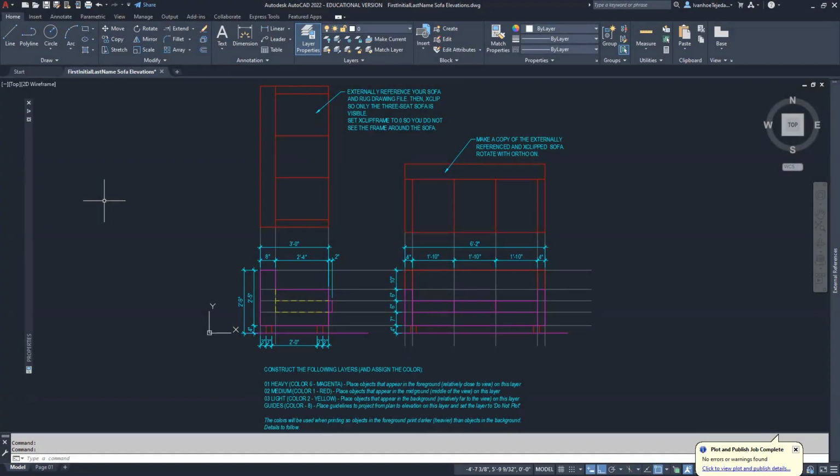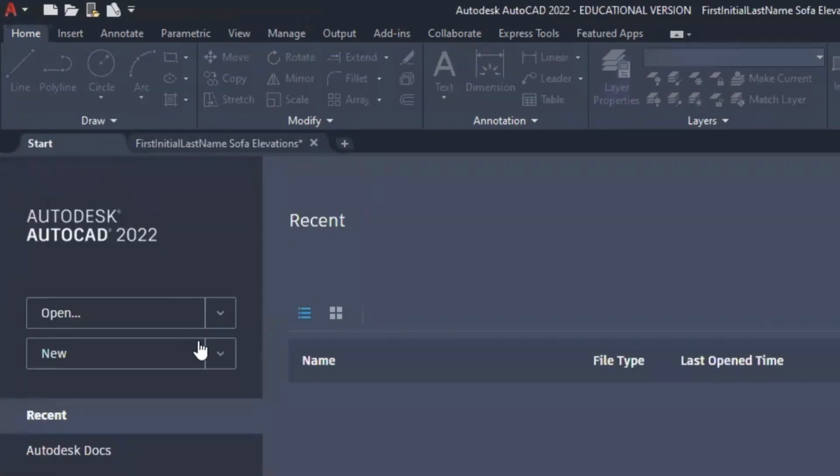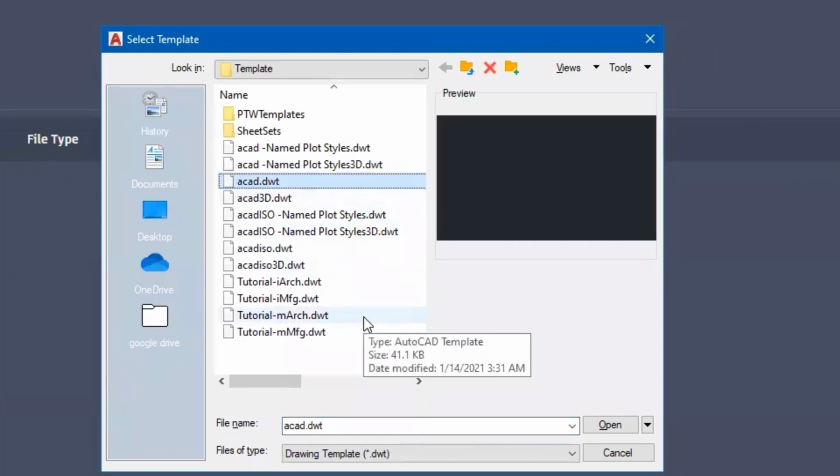I could, if I wanted to, simply click on this plus sign where it says new drawing, but I'm not sure if it's using my AutoCAD drawing template, so I don't click on that. I always go back to my Start tab, and from here, I click on the new dropdown and select my AutoCAD drawing template. If you don't see the drawing template there, go to Browse Templates, select the AutoCAD DWT file from here, and then click Open.